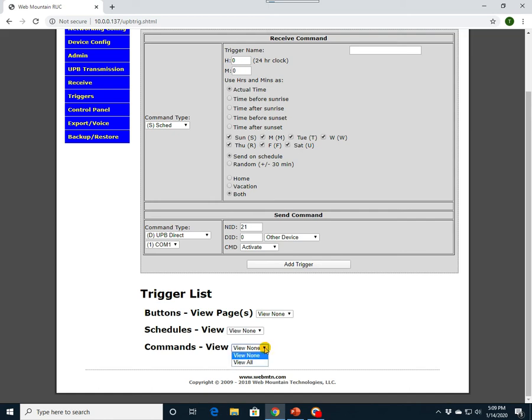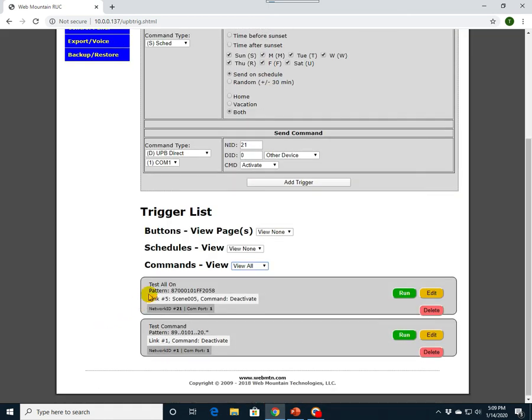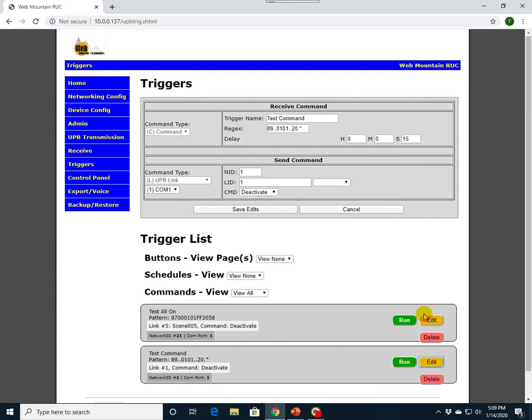Come down here, you do a view all, and you can see my test all on. And here's the pattern that it's matching, the command that it's received, and here's the command that it sends back out. Now let's look at another option here. I'm going to edit this command. This is a funny looking command. Notice it's 8900, or pardon me, 89.0101.20. And an asterisk.